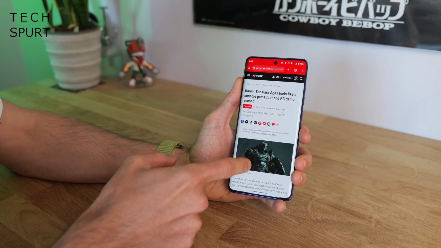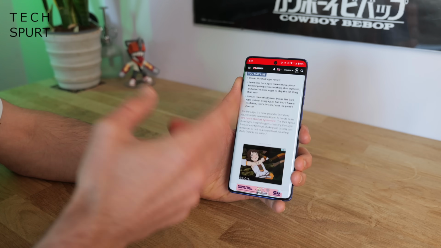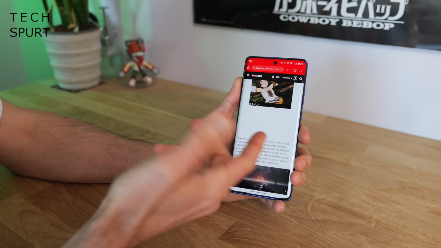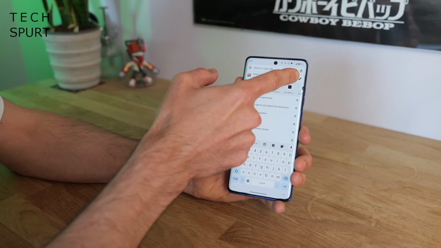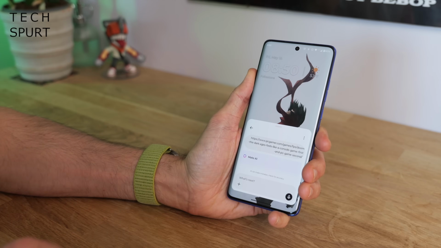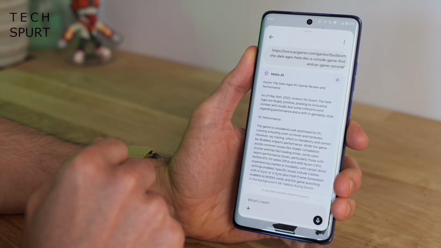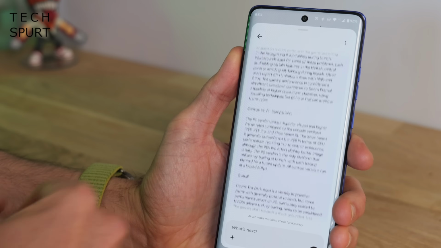And there's plenty more that Moto AI can do besides. So say for instance you find an article that you really want to read, but you don't have the time and you can't be bothered with all these bloody pop-ups. Just basically copy the URL and then paste that into the Moto AI box. And it'll pop up with a handy wee summary of the entire article so you can read a brief synopsis of it in a fraction of the time.